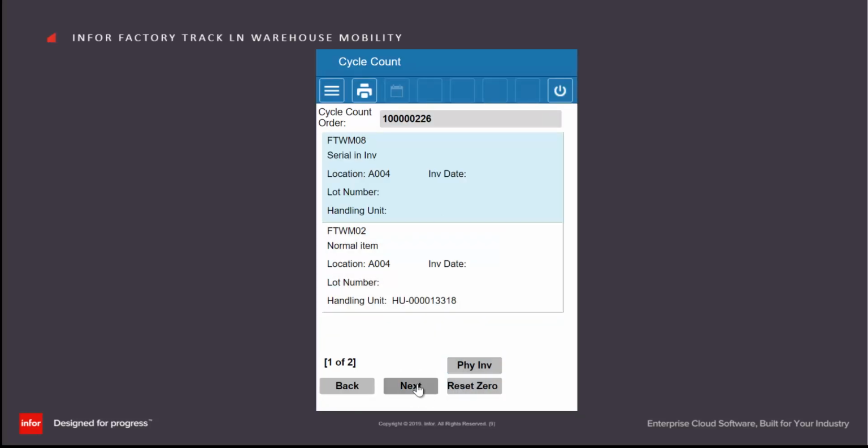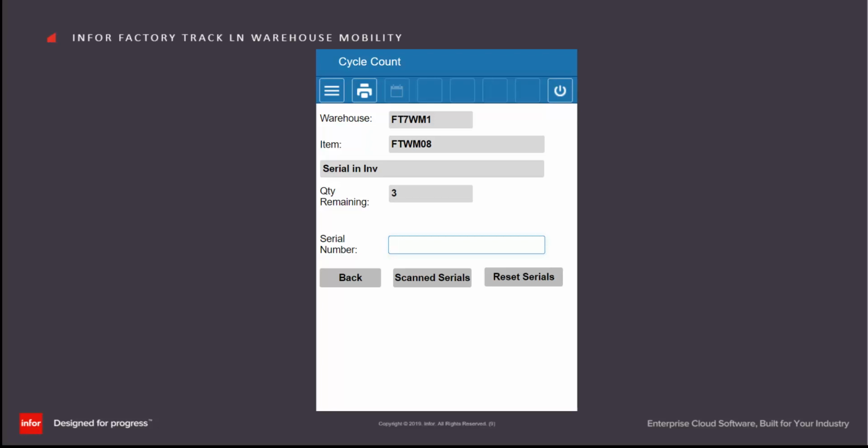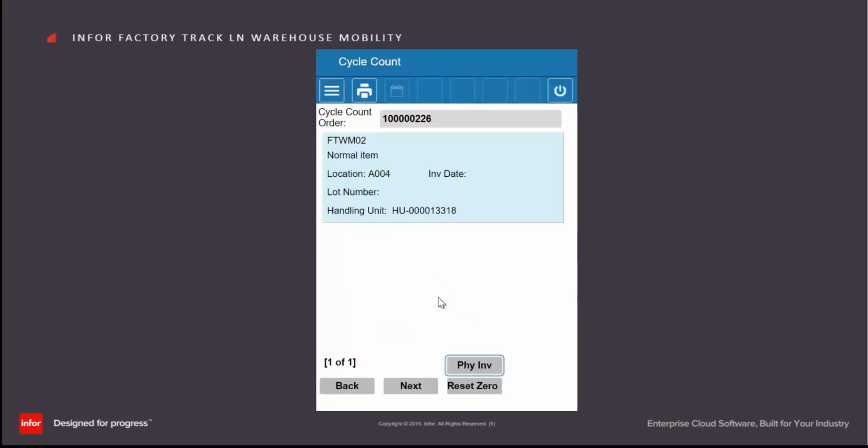If the item is serial controlled, we will scan in the location, enter the quantity that we've counted, and then scan in the actual serial numbers that we are counting. So in this case, I'm scanning in the three serials that I've found: T101, T102 and T103. As soon as we scan in the third serial number, it performs the cycle count.